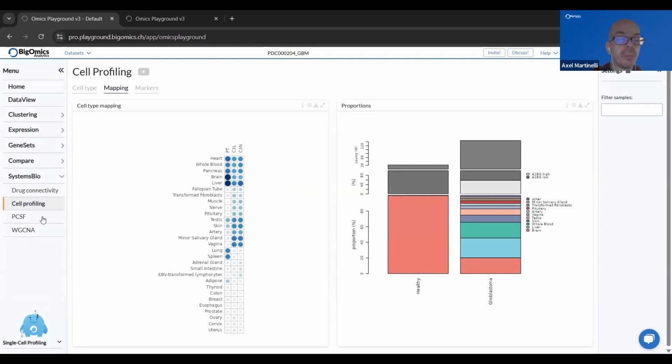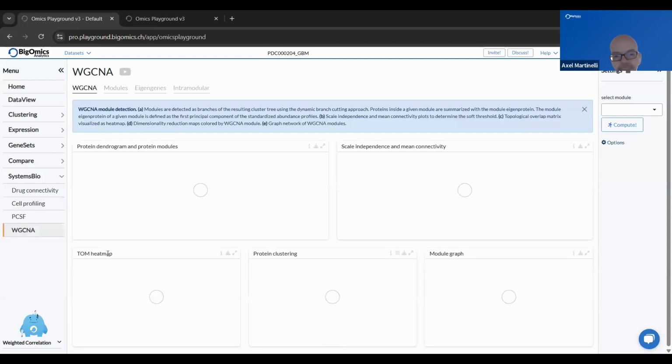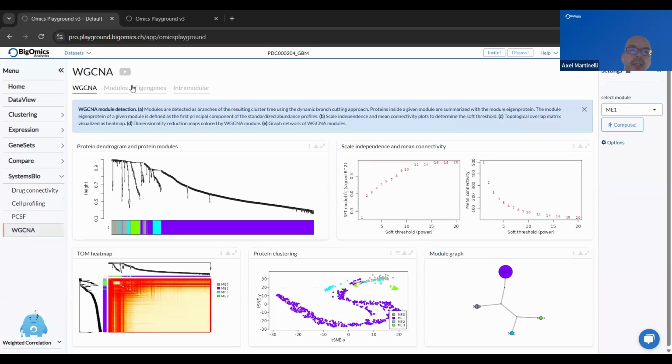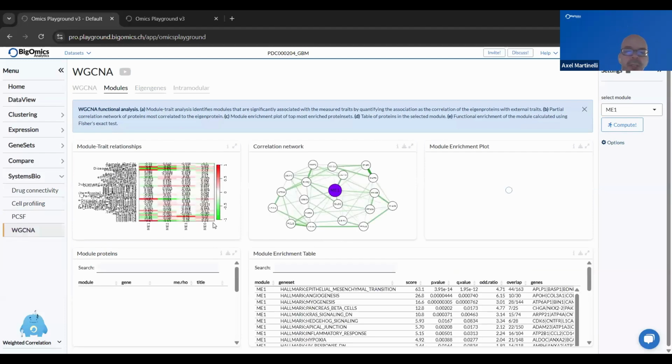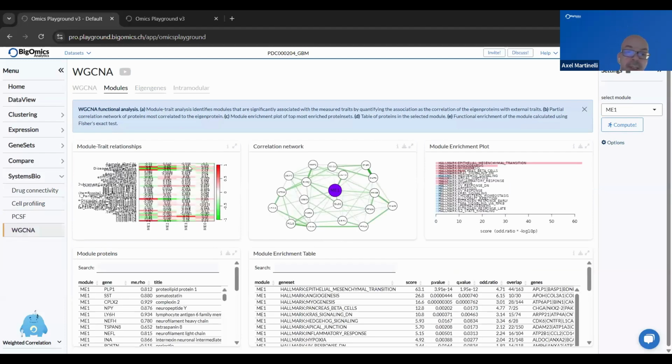The other component of this module is gene or protein network analysis. And we do this in two ways. We either use WGCNA, which some of you might be familiar with, and we have a lot of plots that are displayed here. The one that I normally use the most is the module plots, as it provides you with some biological insights in your data.